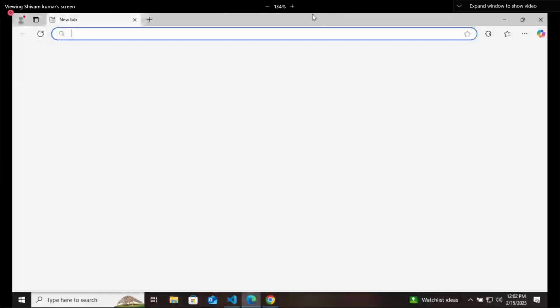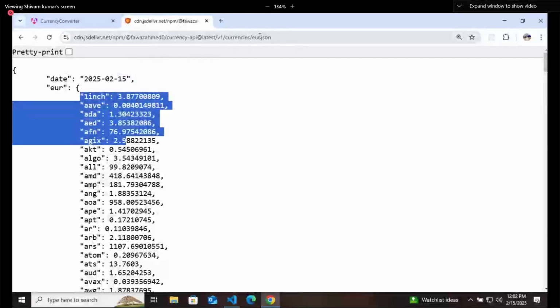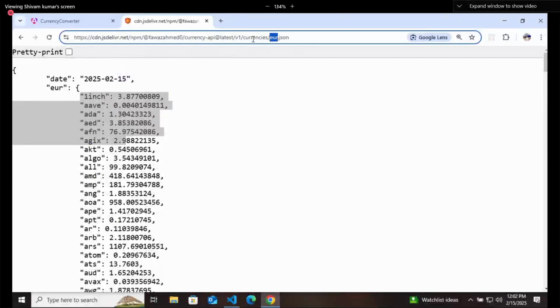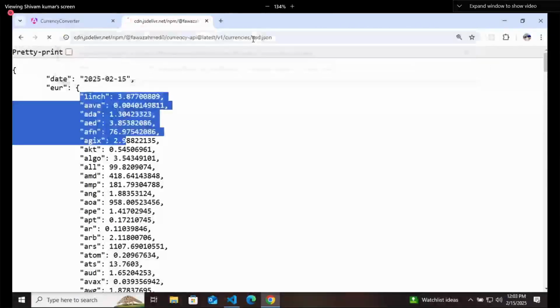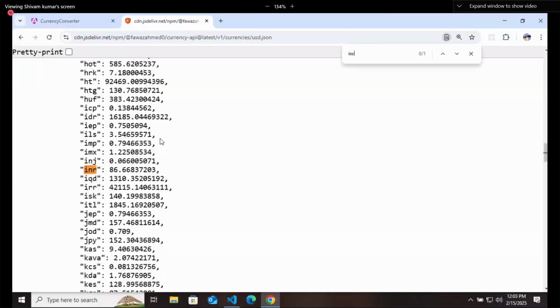So this is the current rate for today. 15th of February is today. This is the current rate. And you need to remove this EUR, and here you need to write USD. Now it is showing you the conversion rate of USD to other currencies. So search here INR. Today $1 is equal to 86.66 rupees. So this is the conversion rate that you need to multiply.